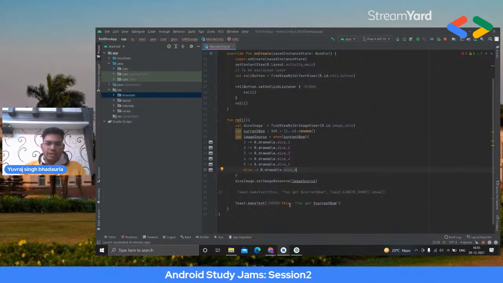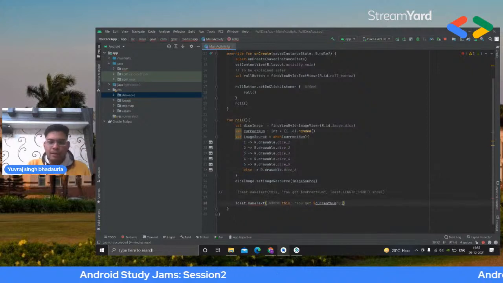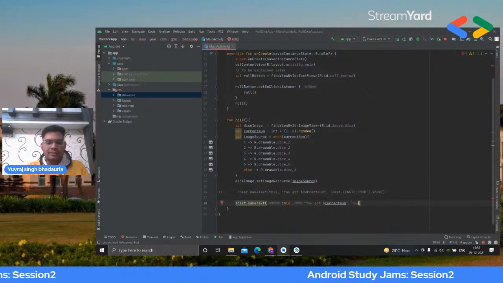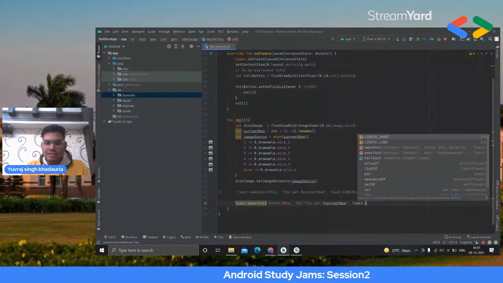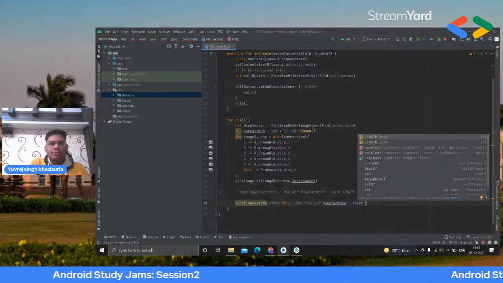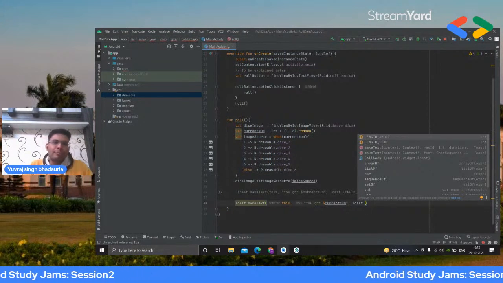So you got the current number. Now at the end, I have to pass the length. So length can be passed like this for the toast. Either you can pass a short length, or you can pass a long length. Short means it will display for a few seconds, and long means it will display for many seconds.